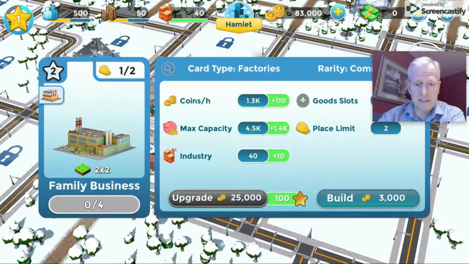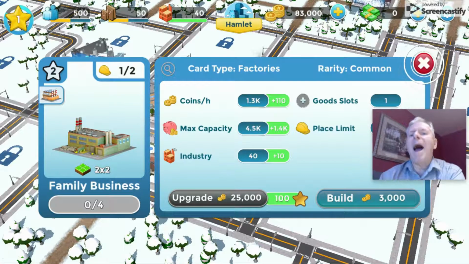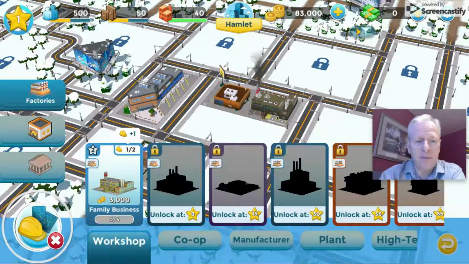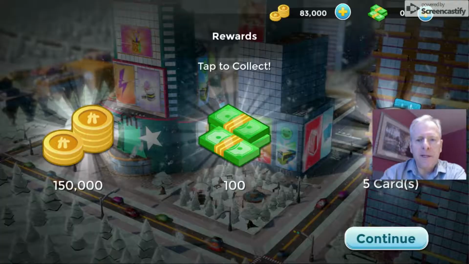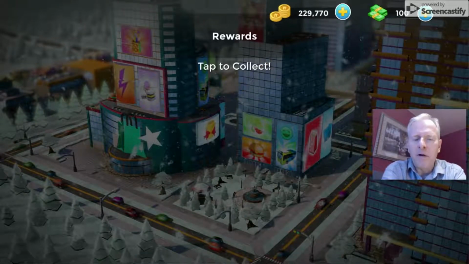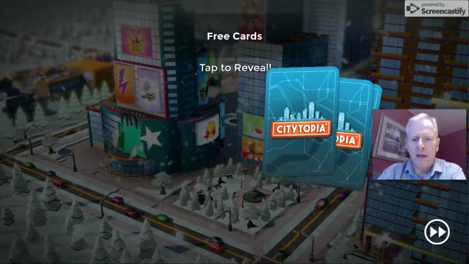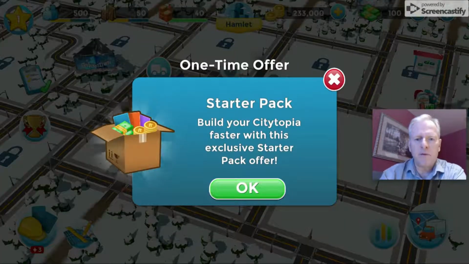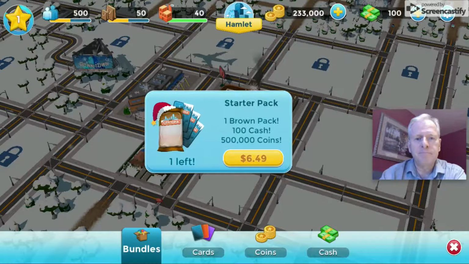What happens next? I don't know. Oh, there we go. My face was hiding the X, so I couldn't see it. All right, and tutorial complete. Woohoo! So I've done the tutorial for Citytopia, and I get more cards, I get more accessories, family business. Boy, that was a quick tutorial. Wow, holy cow.